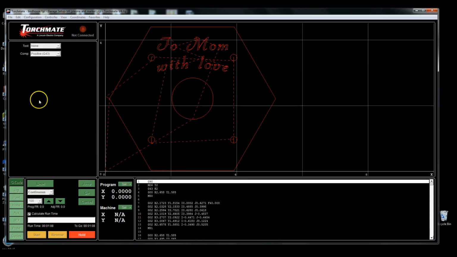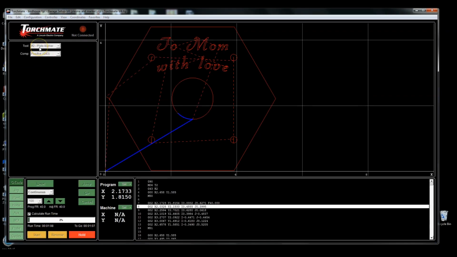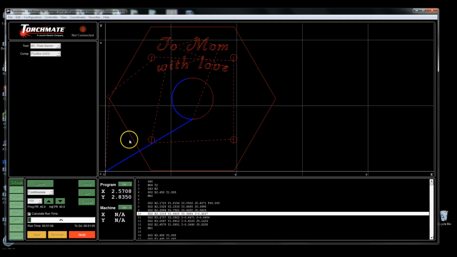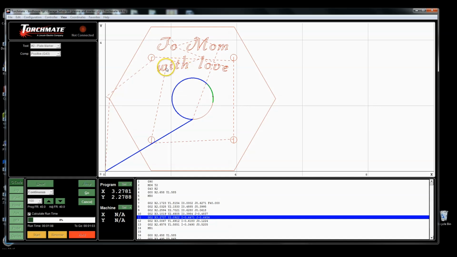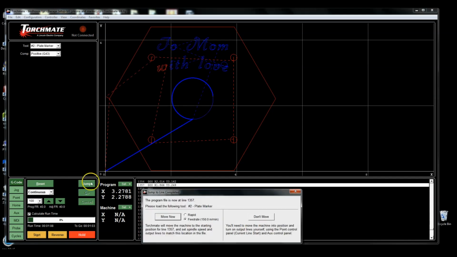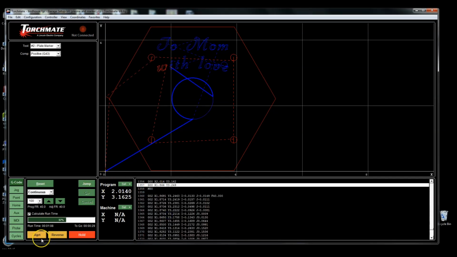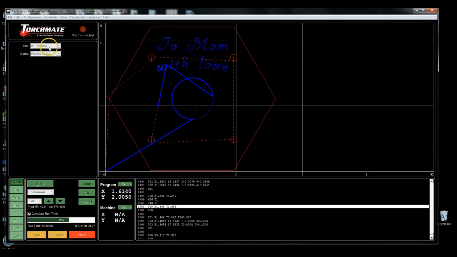Okay, so we're going to hit start. Notice it says plate marker. It's going to go ahead and go around and mark this. And I'm going to go ahead and hit hold, tell it to jump to a line, let it go about right here. Go, move, start. Now watch, the plate marker is going to switch to the plasma.